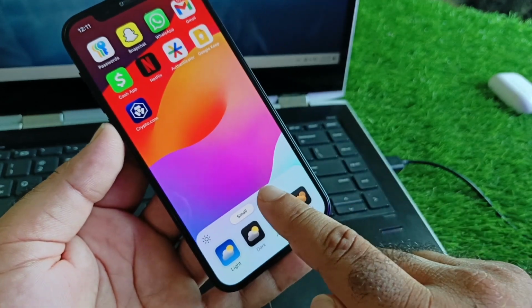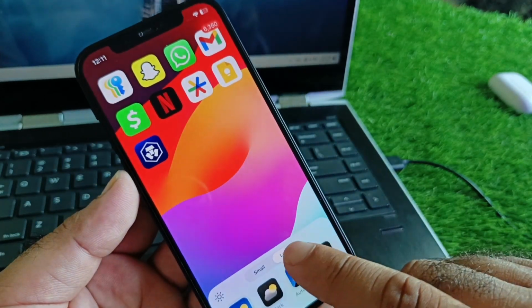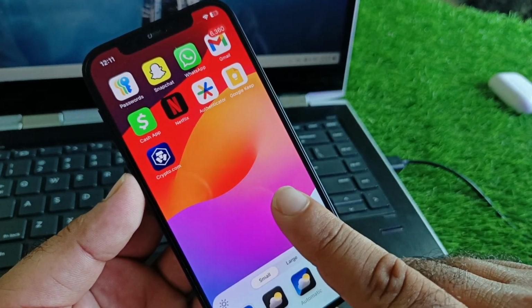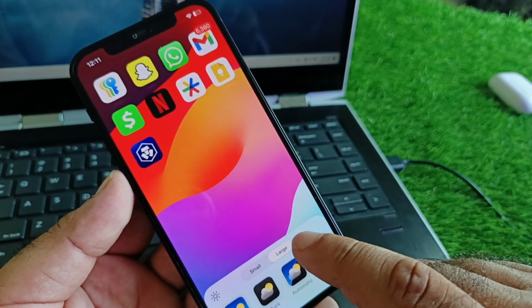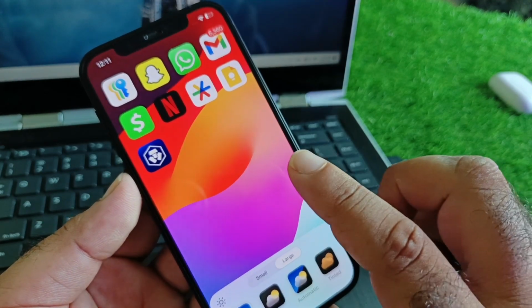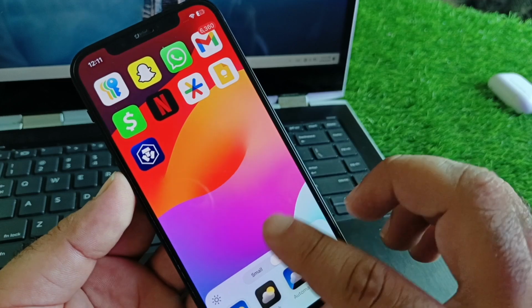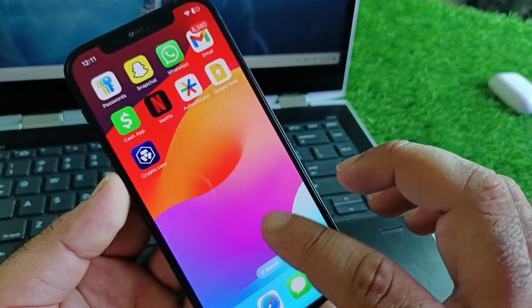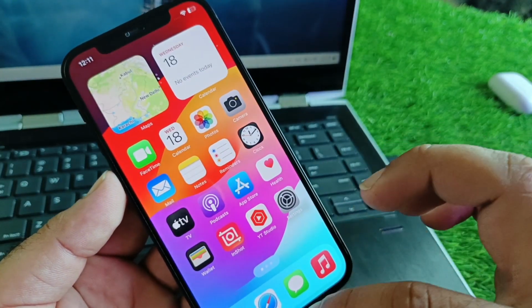You may check that when I click on Small, the icons will change to small, and when I click on Large, they will change to large. Now you can change your icon size by this method easily. By all these methods, you can fix it very easily.